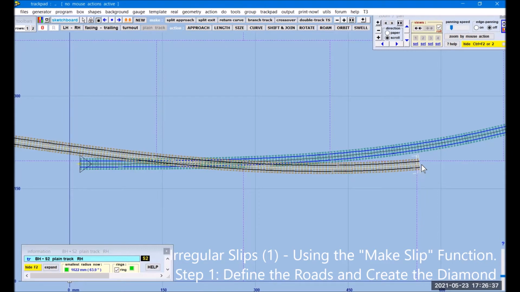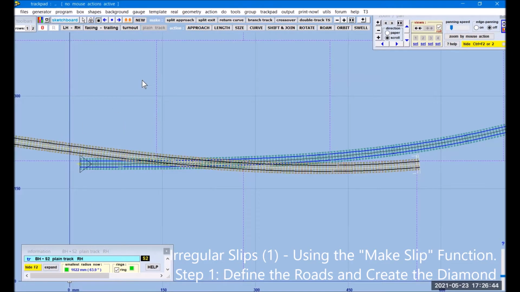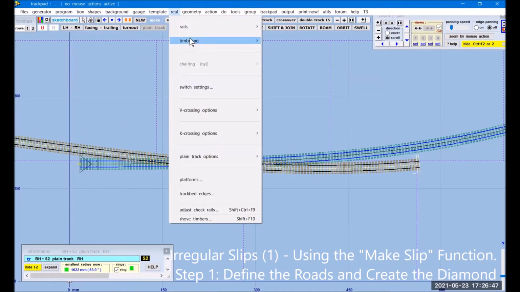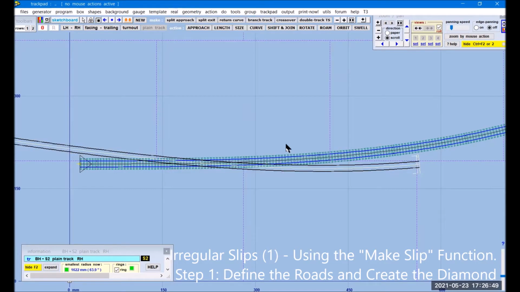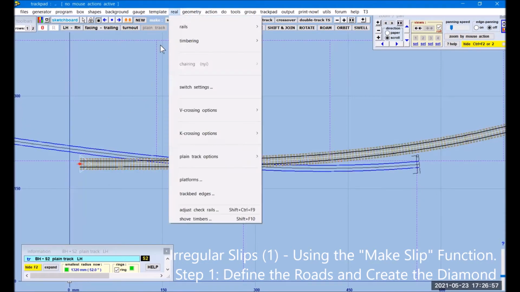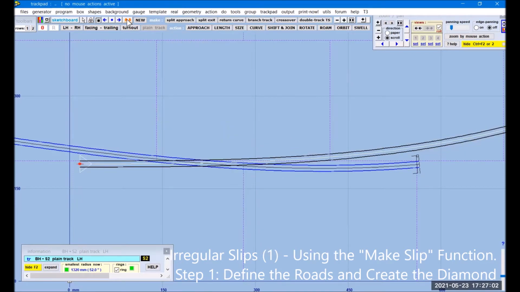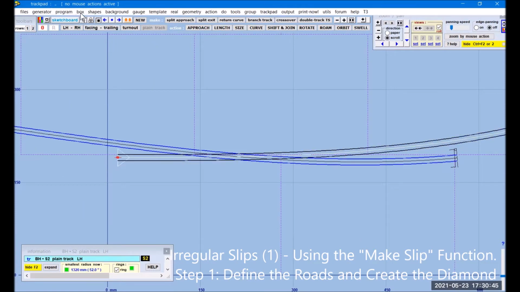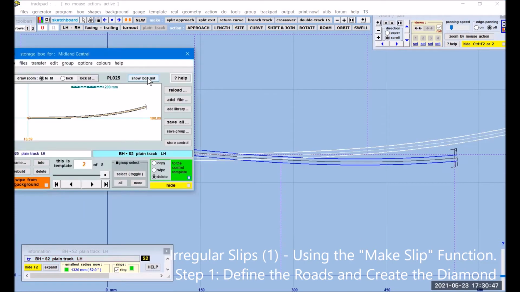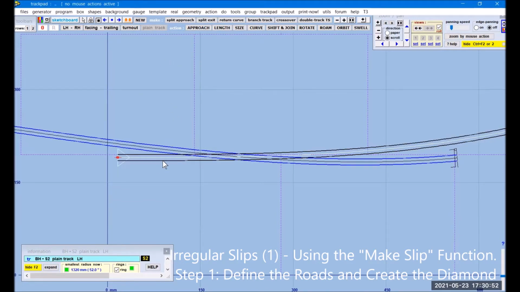So they will stay in the background, the sleepers will get in the way. So in turn, I'm going to delete to the control and remove the timbering. That's real timbering, no timbering, and we'll save that. And I'm going to do the same with the other one. No timbering. And save that. And we'll just check that they're both in the storage box, and they are. So we want to try to keep those there.